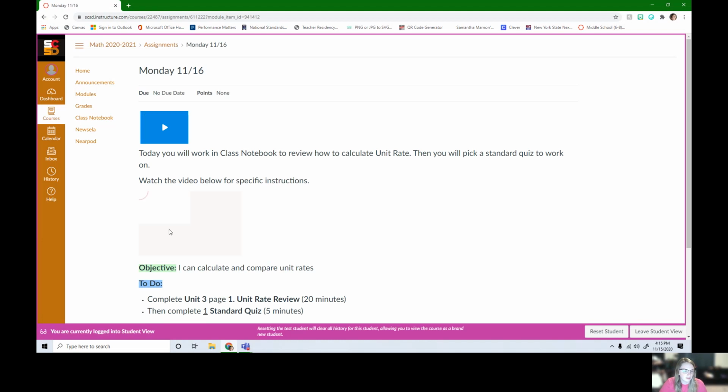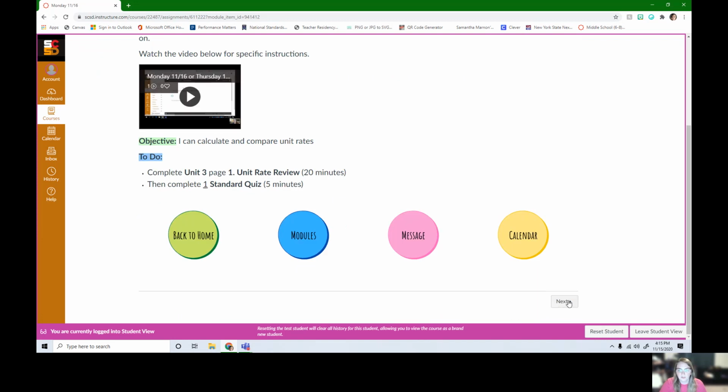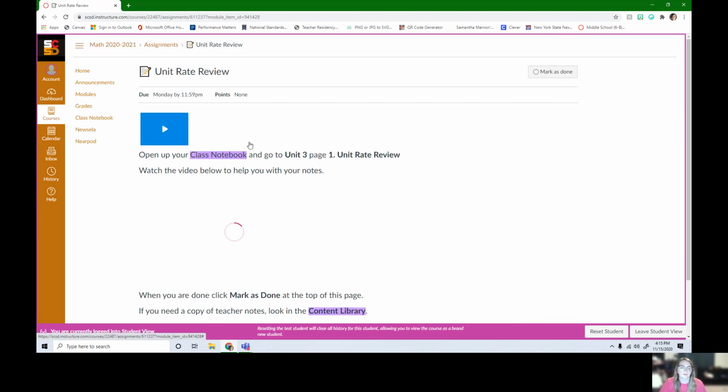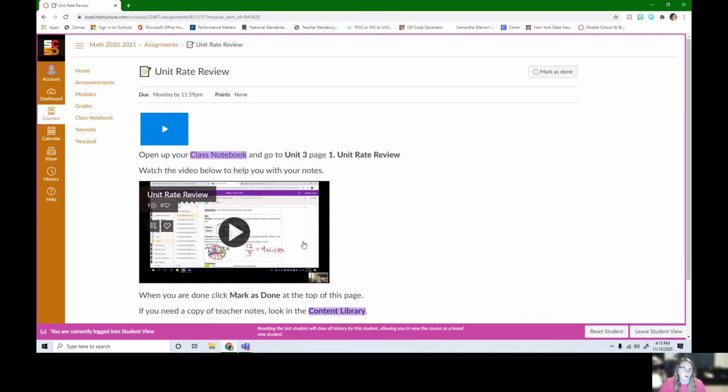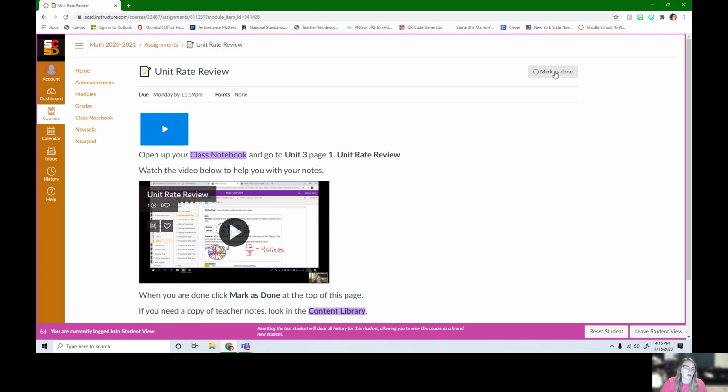Every day still has this daily overview where your student can watch it and get directions for what we're doing in class. Our objective: calculate and compare unit rates, and we're going to be working in Unit 3, page 1 in our class notebook. I'm going to hit next, and it's going to take us to the directions for this Unit 3, page 1. There's a whole video going through the entire lesson right here, and then when students are done, it gives them the direction to mark as done.